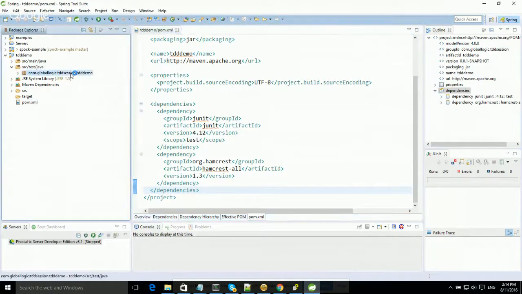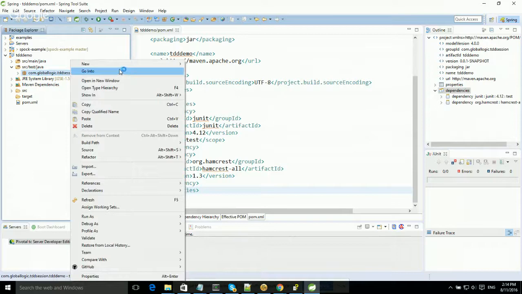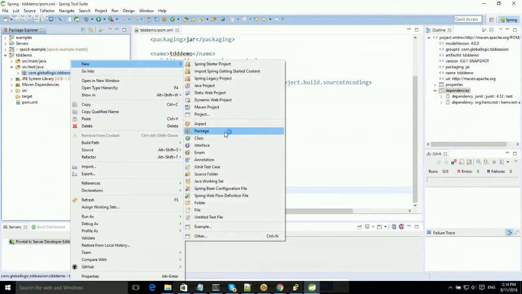So let me write my first test. This is a test about string joiner, so let me call it StringJoinerTest.